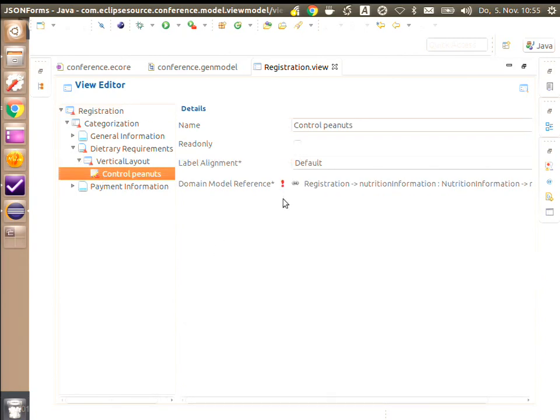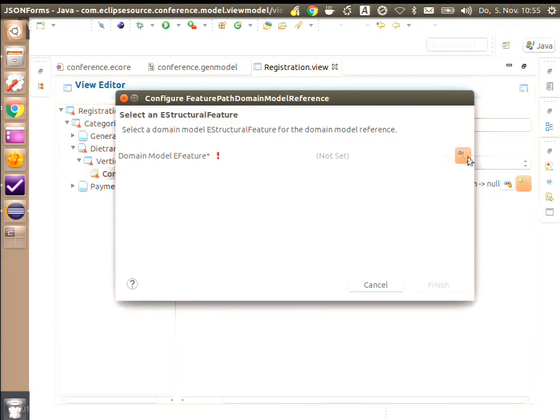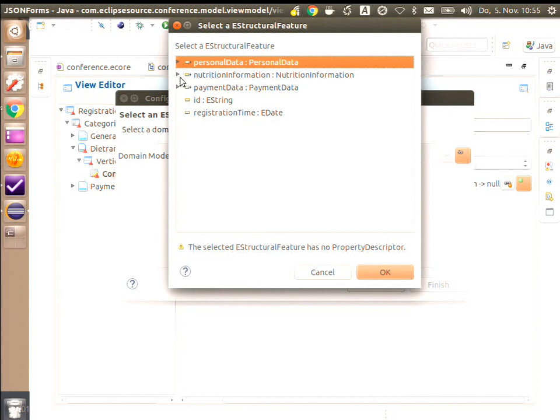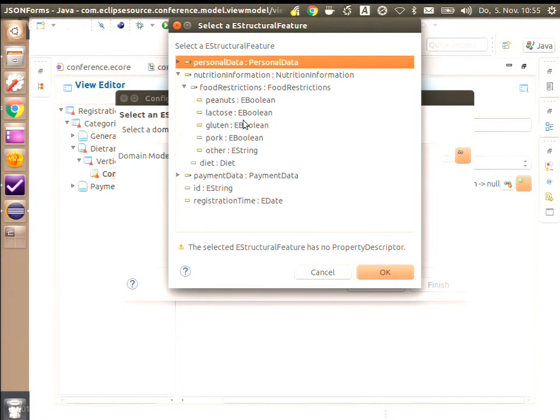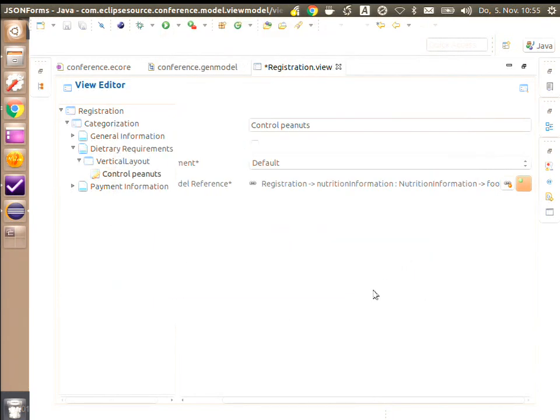The peanuts control, the domain model reference is not correct anymore. Because in the refactoring that I have done, I moved the peanuts property from the nutrition information down into food restrictions. And now it can't find that path anymore, and it tells me that. But I can just reselect another path. It's not in nutrition information, it's now in food restrictions, peanuts. Okay, view model fixed.